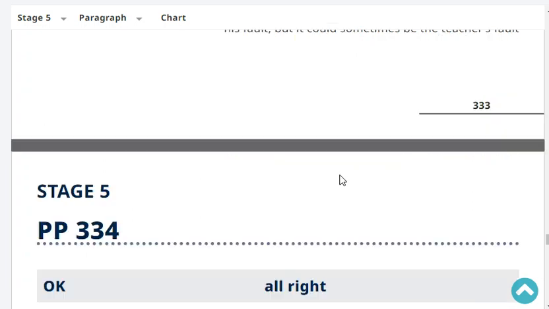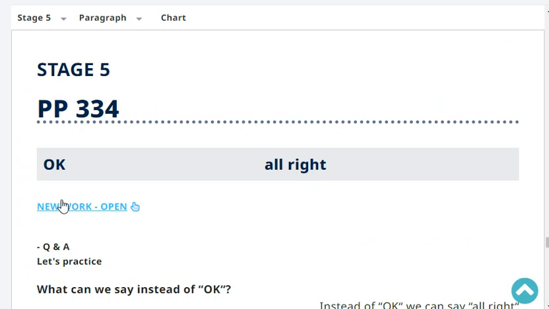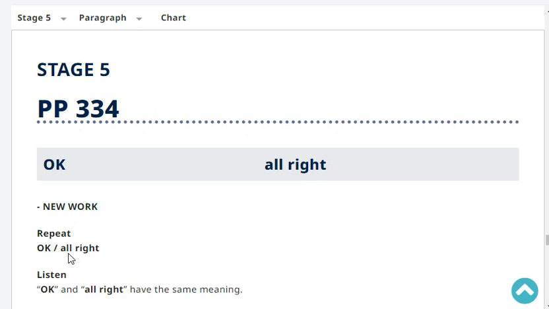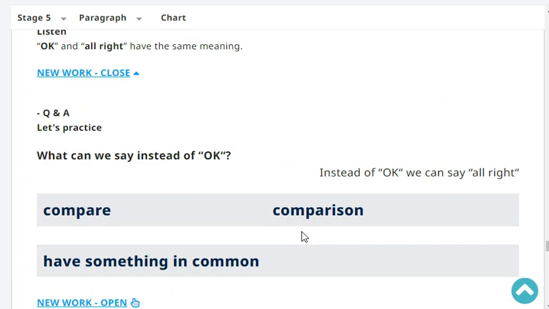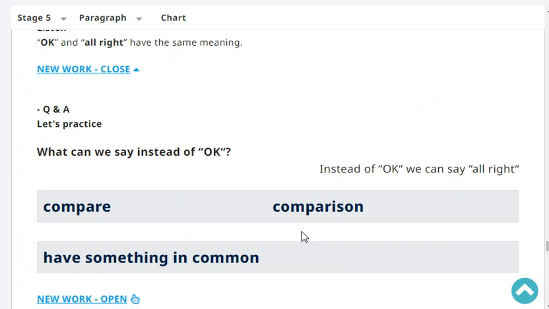Be the teacher's fault. Very good. Next, repeat. Okay. All right. Very good. So, okay and all right have the same meaning. Okay, so let's practice. What can we say instead of okay? Instead of okay, we can say all right. Very good.